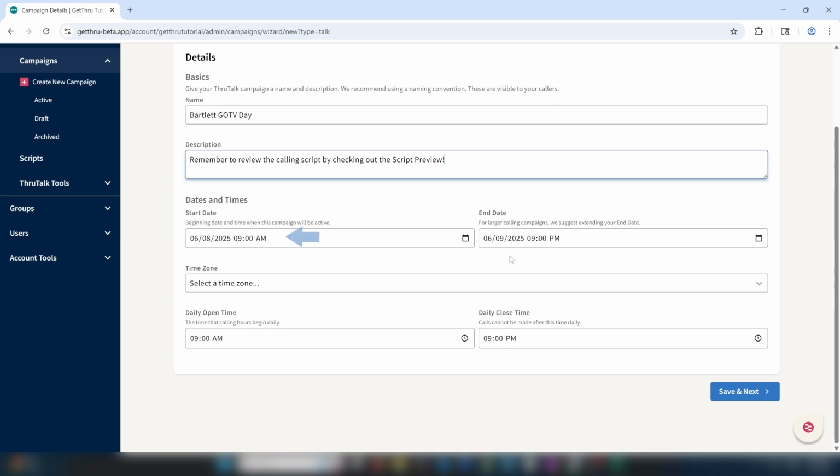The start date and time determine when the campaign becomes active. For this example, we will set the start time to June 8th, 2025 at 9 a.m. If a campaign is launched before the scheduled start time, callers will be notified that the campaign is live, but they will not have calls to make when they access their assignment.